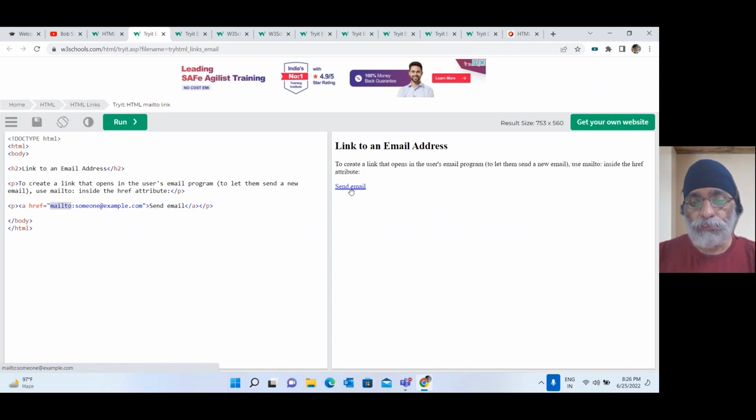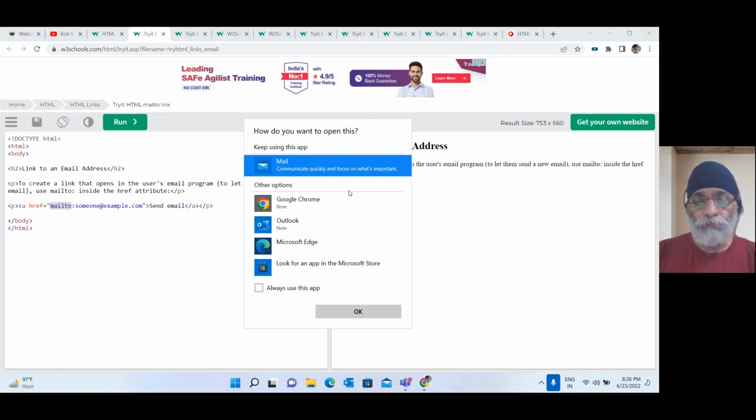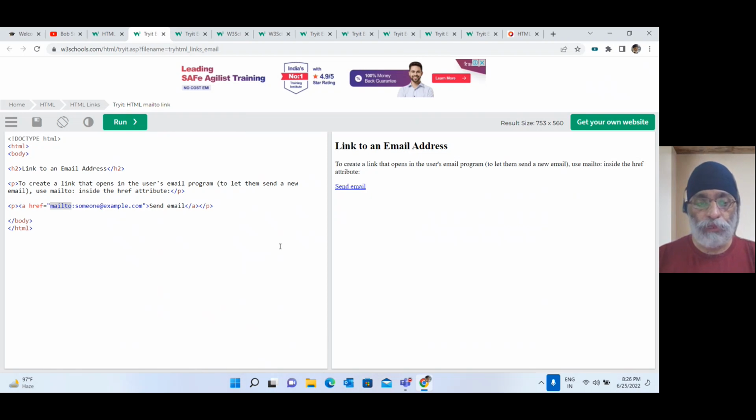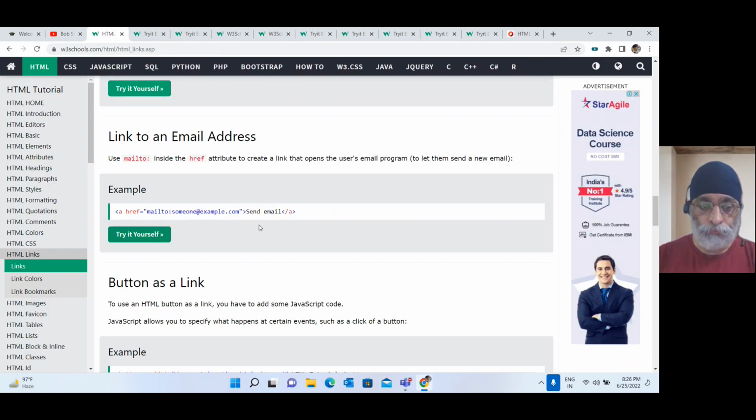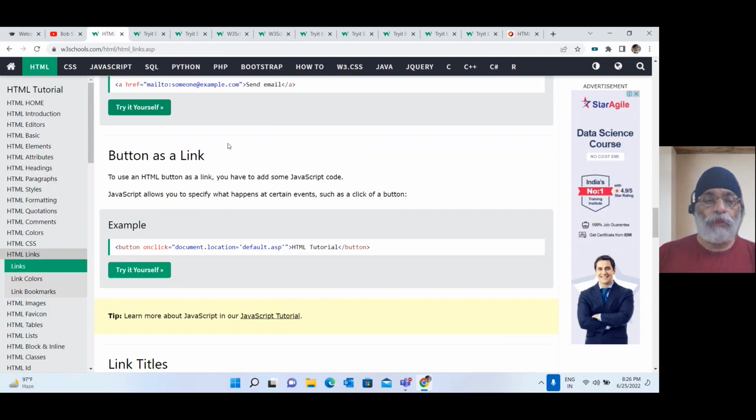So when I click on this, it will open suppose Outlook, any other email application. Suppose you have Gmail or any other, whatever the client has, it will open that email box where they can write the email to you. So this you can use.